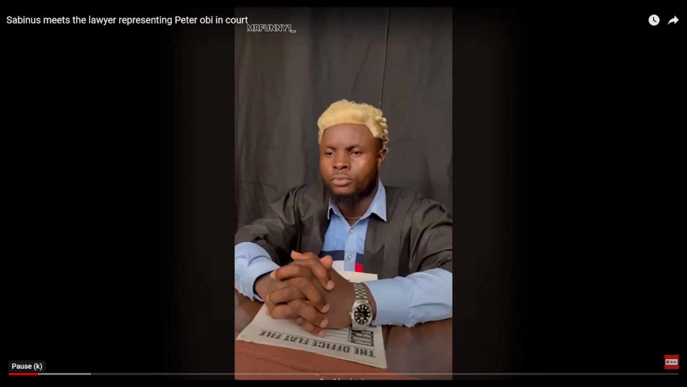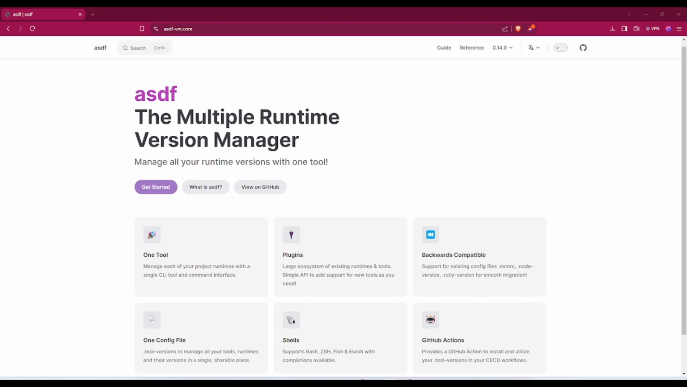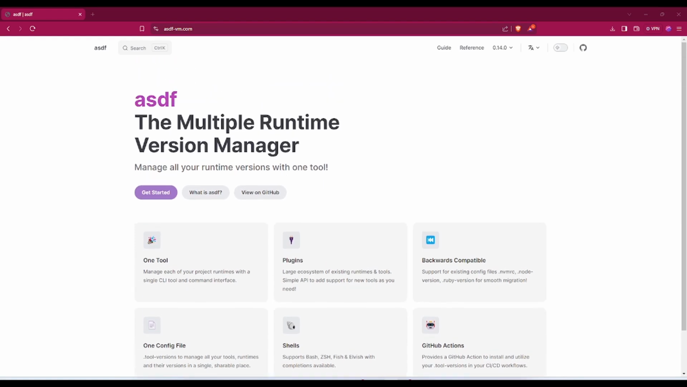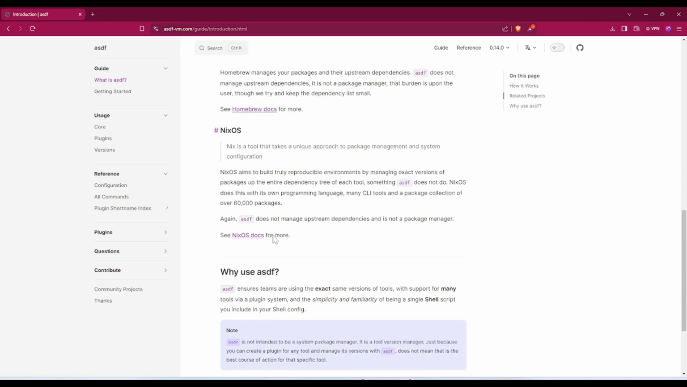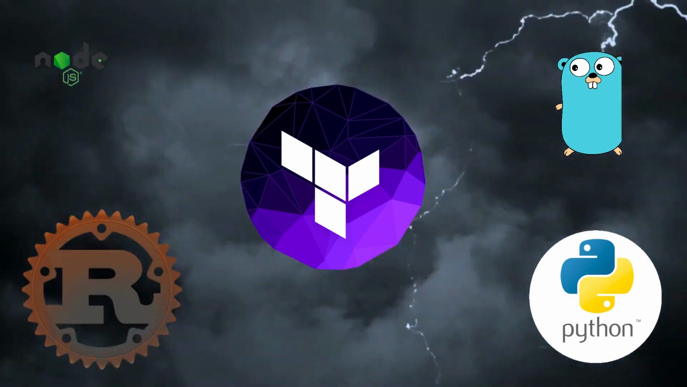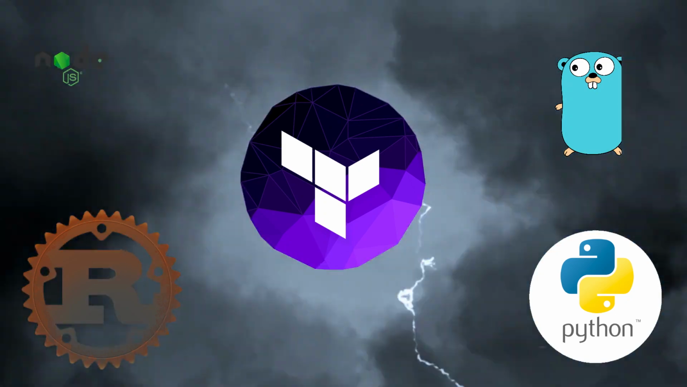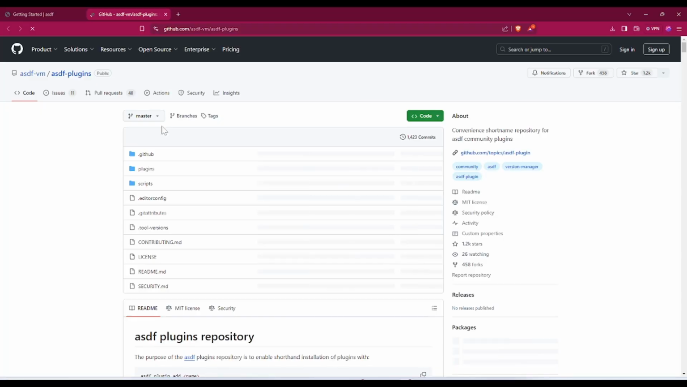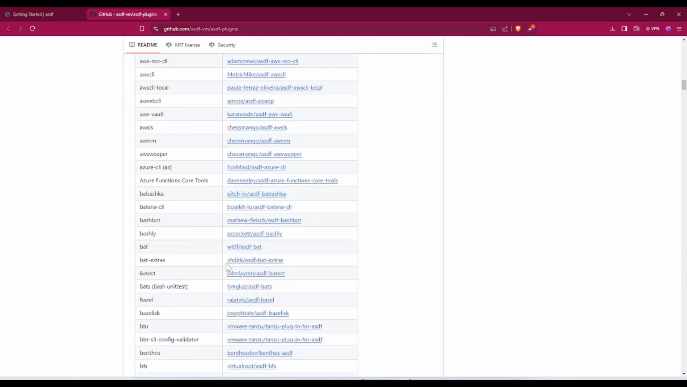And here is where I introduce you to a nifty tool called ASDF, the Multiple Runtime Version Manager. ASDF is a single tool to manage different programming languages and frameworks in one place. It's like NVM, but for multiple programming languages and frameworks, not just Node.js alone. You can use it to manage Node.js, Rust, Go, Python, Zig, and other programming languages, even tooling like kubectl, Terraform, the list goes on. It has a plugin system which enables this to be possible, and you can also write your own if there is none provided by the community.